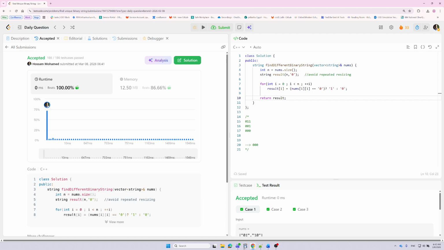So let's analyze the performance. We only loop once through the array, so the time complexity is O of n, where n is the length of the array, and the space complexity is O of n because we are using a string of size n to hold the result, and that's optimal.